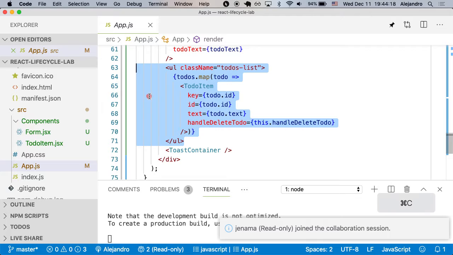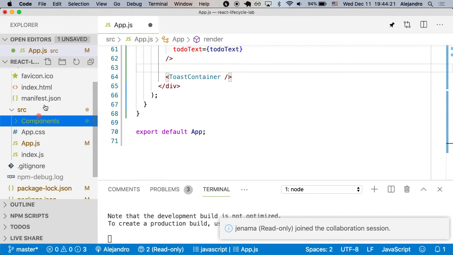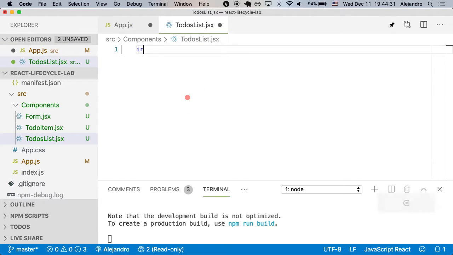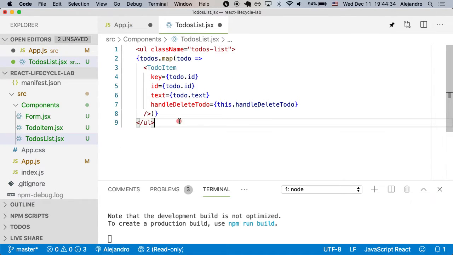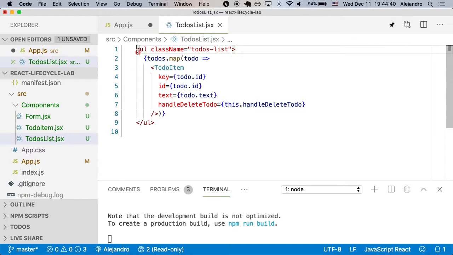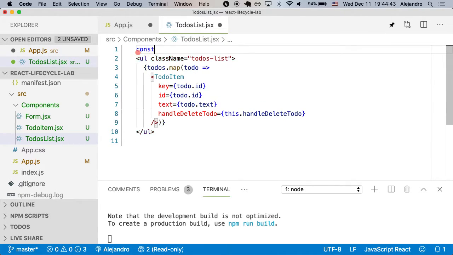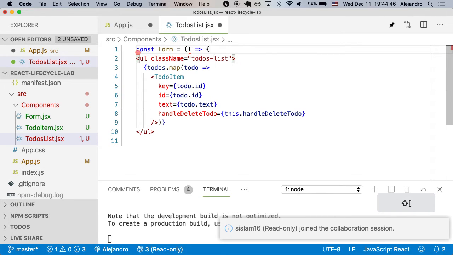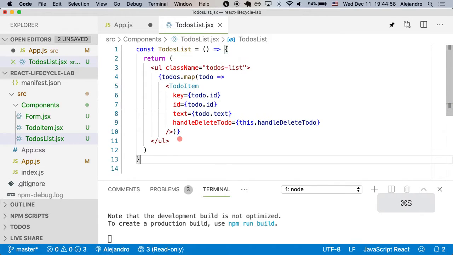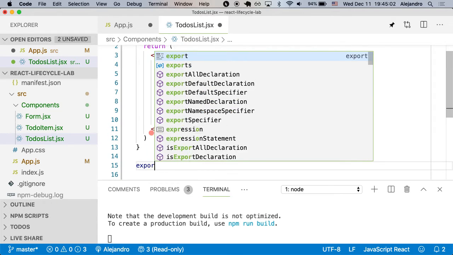So let me copy this, cut it. In components, create another file called to-dos list.jsx. And here, I'm just going to paste this for now. Let's leave it like that. Or maybe let's have the function const, not form, but to-dos list, that just returns this. And then just export it.